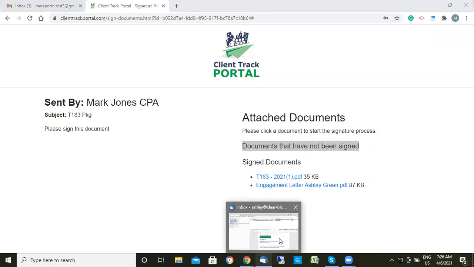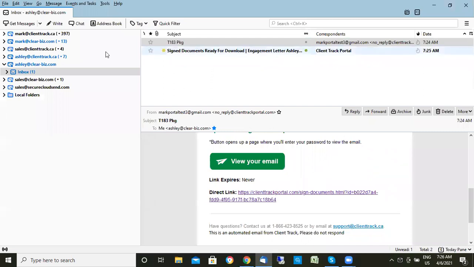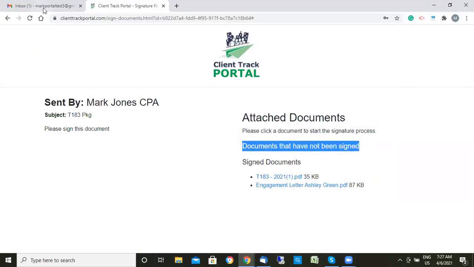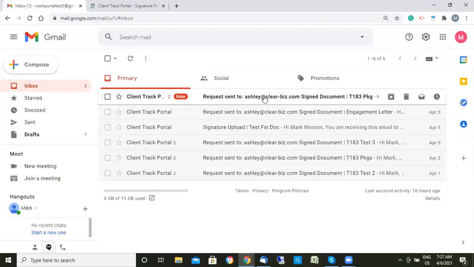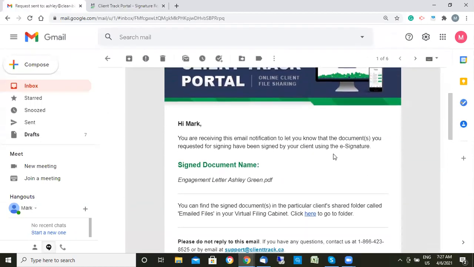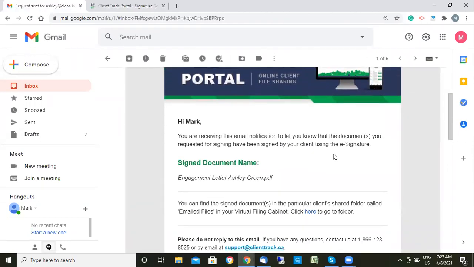So we're going to go back up to the top, and you'll see that our system has now sent two notifications back to your client. One saying the first engagement letter that was signed, as well as the T183 that was signed. And we're going to go back as you. So let's go back to you, the accountant, and you'll notice that notifications have been sent to you as well. In fact, you do receive notifications letting you know that the engagement letter from the client as well as the T183 were signed in this particular case.